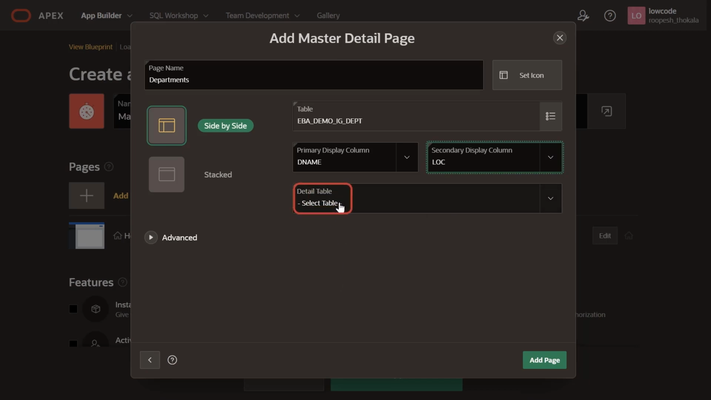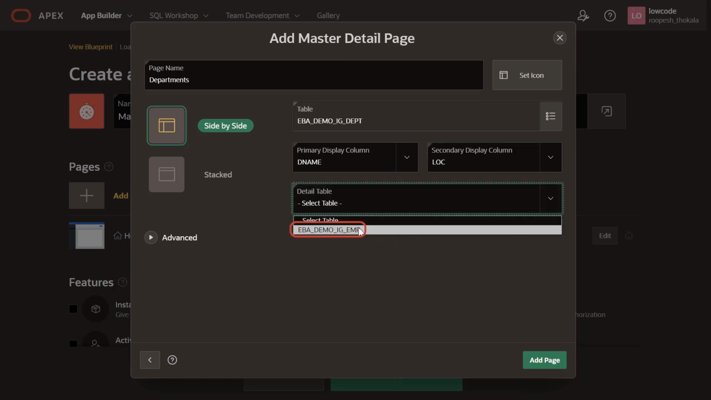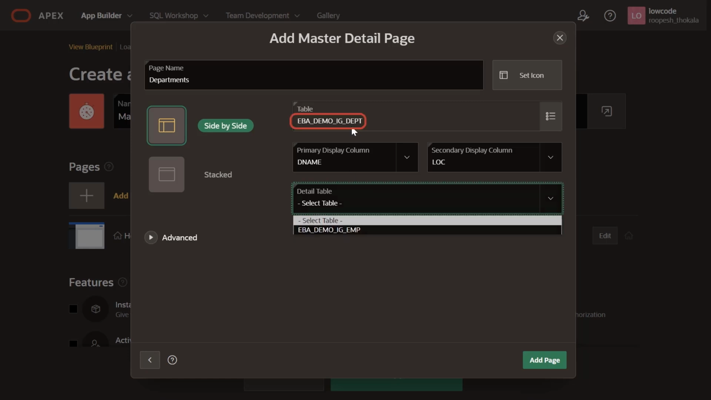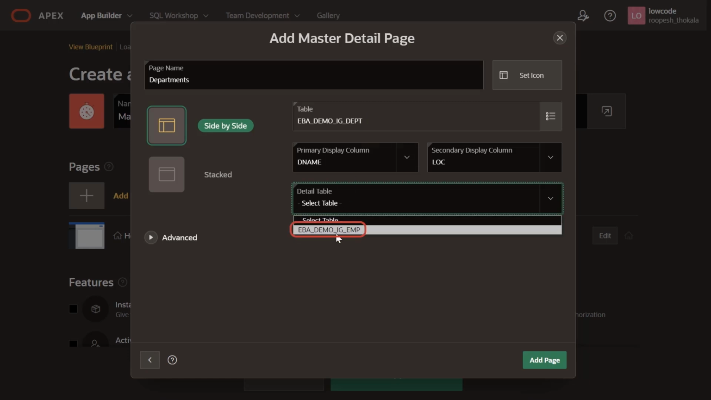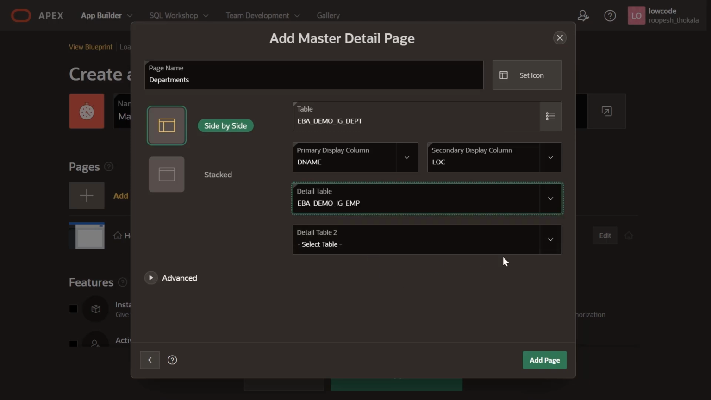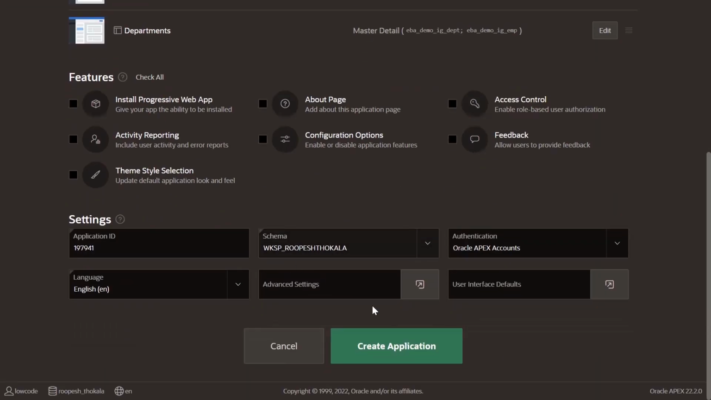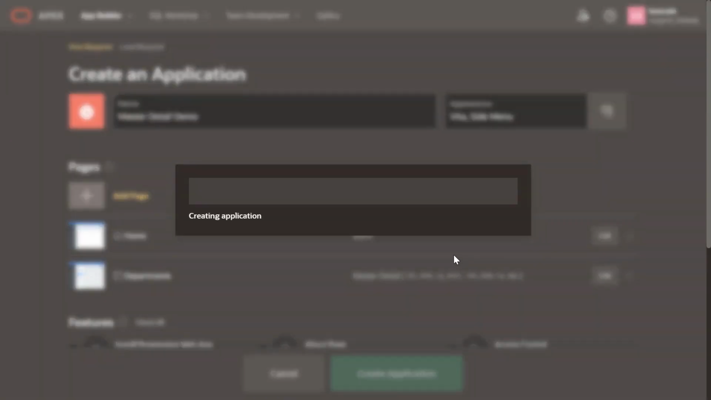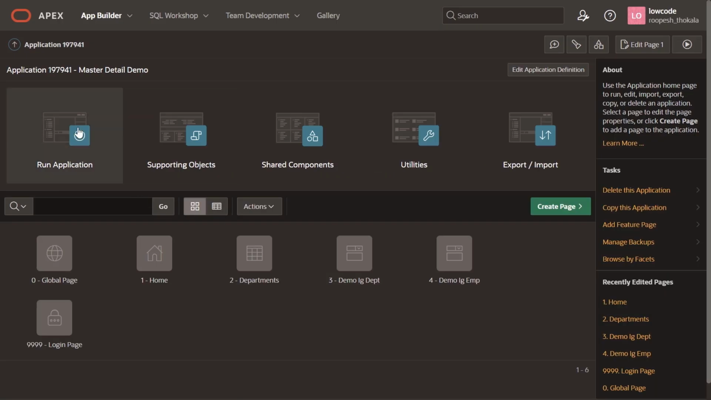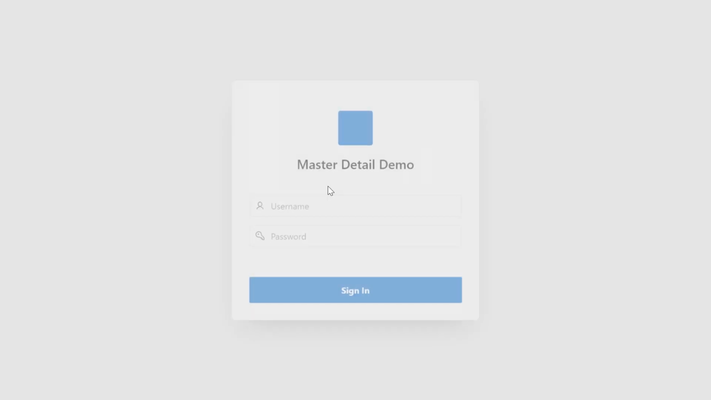Detail table. Enter the detail table. As you can see, only the tables which are related to the master table are displayed in the list. Select the employee table. You can select multiple detail tables and click on Add Page. Now click on Create Application. Run the application.